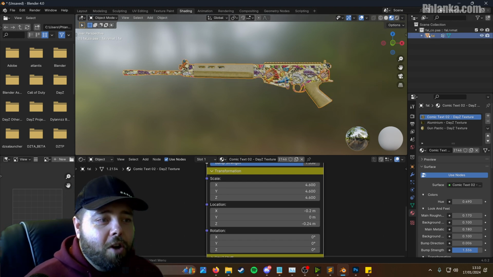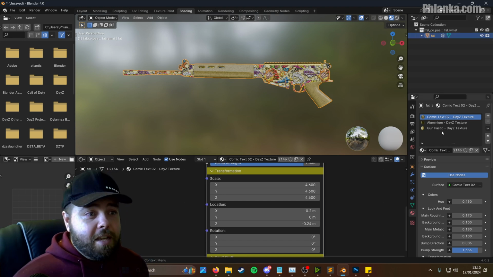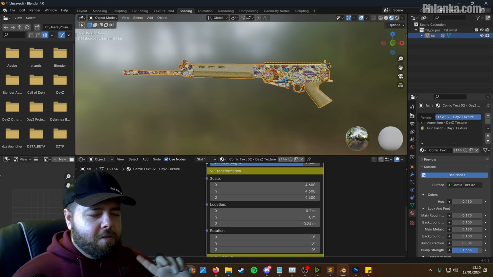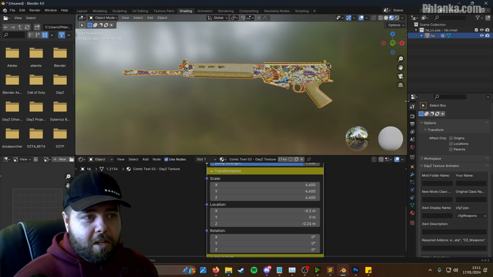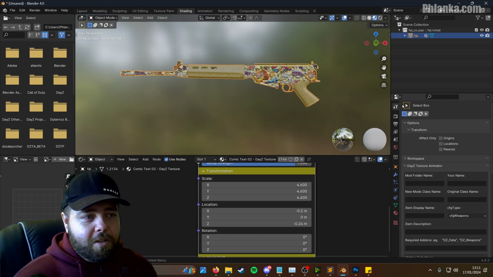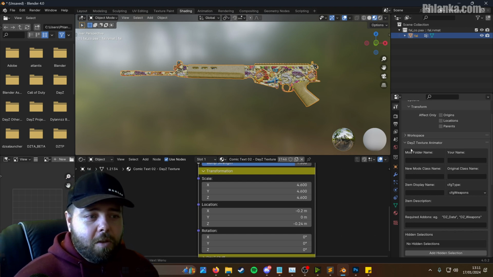So we've got our model. We don't know what our hidden selections are. So first of all, actually, we're going to go through the texture animator. So click on this tool here, the tools tab. It's literally just a spanner and a screwdriver. We're going to go through here.